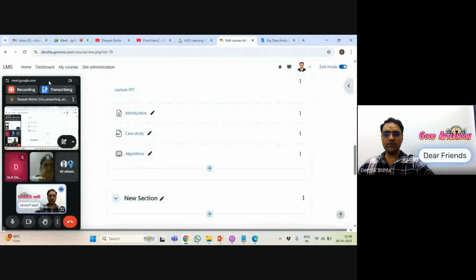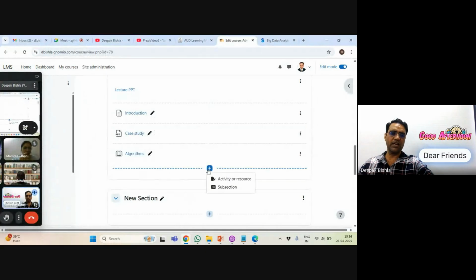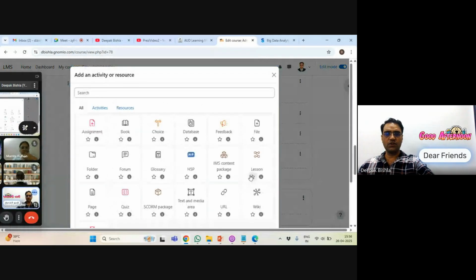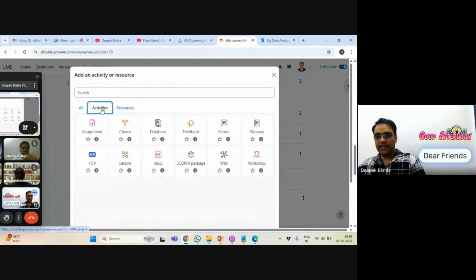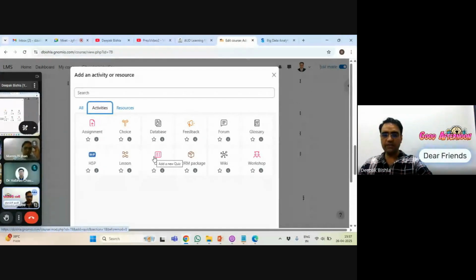So now earlier we used the resources. Now again I'll go to add an activity or resource, right? Earlier we used the resources. Now I'll go to the activity. In the activity portion, see here the assignment. This is assignment and quiz. This is the quiz, right? That is my quadrant 3. Assignment and quiz, this is my quadrant 3, and forum. Here it is. This is my quadrant 4. Discussion forum. These 4 quadrants we have to complete.